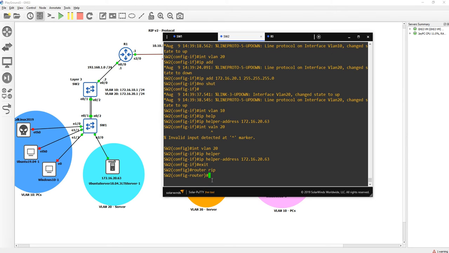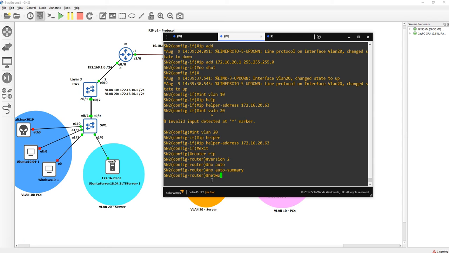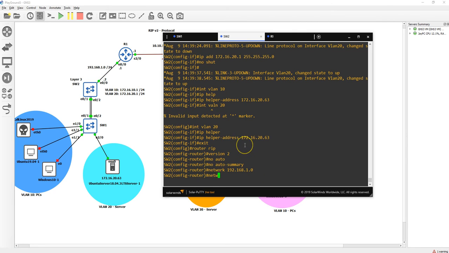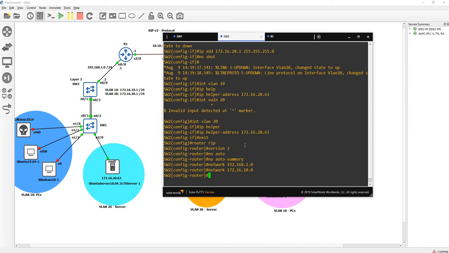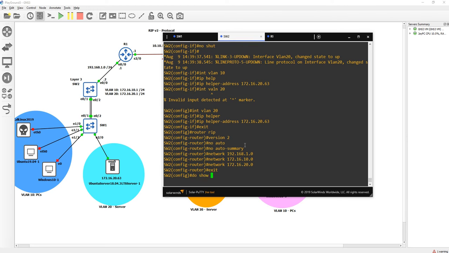So router rip, then we're going to do version 2. We're going to do a no auto-summary, then the networks that it's connected to. So it's connected to 192.168.1.0, which is this network right here. The network of the VLANs, 172.16.10.0, and then 20.0. Okay, so let's exit here. Let's do a do show run.